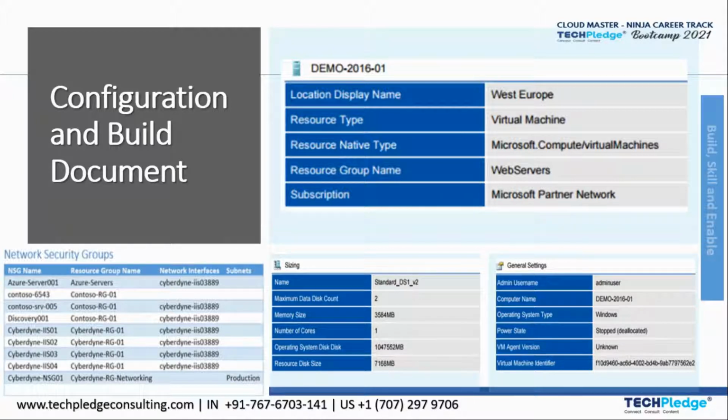As location, like in which location it is in, West Europe. Then the native type was Microsoft compute, that is virtual machines. For resource group name, web servers was given, and the subscription was Microsoft Partner Network. So it was under a Microsoft Partner Network subscription. So this holds all the configuration and the build.